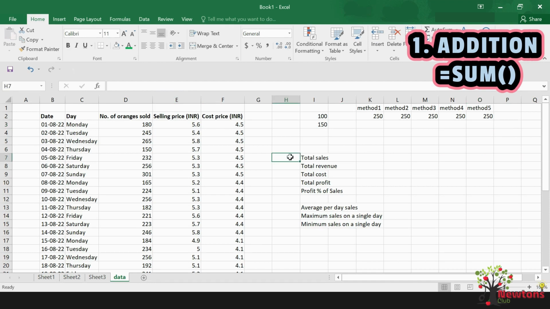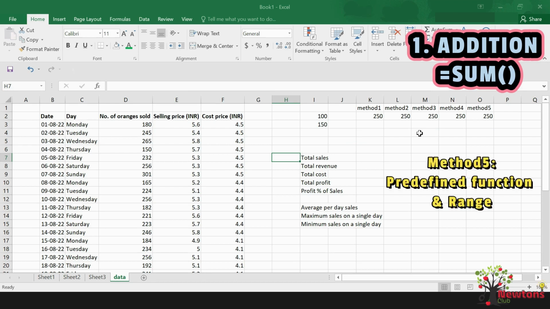August 2022. So to find the total sales, let us use the method 5, wherein we have to give the range of the cells which we want to add. Actually, in method 1, method 2, method 3 or method 4, either we have to give all the 31 data points or the cell addresses of the data points, which would be difficult.